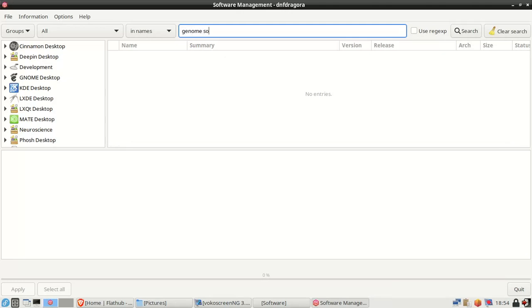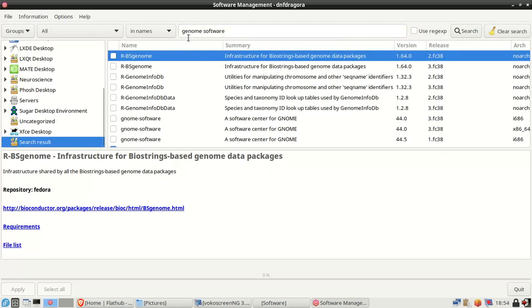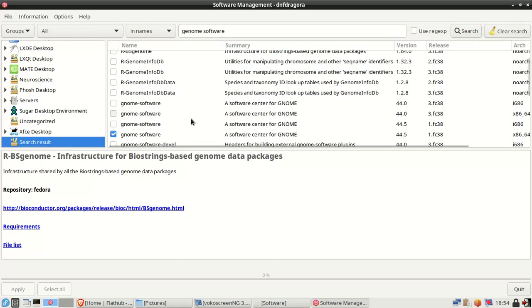Gnome Software, or you can click in here. You can see this one, Gnome Software Center.